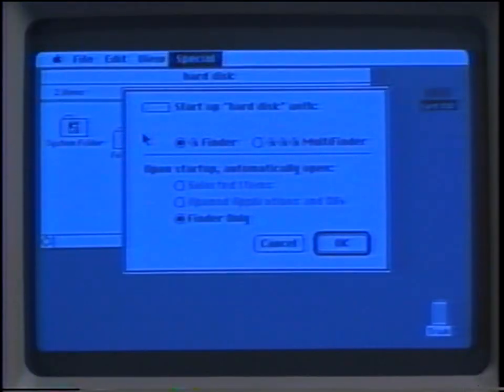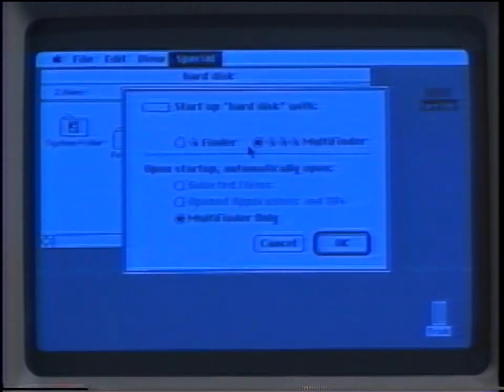Next, the Set Startup selection allows you to turn on and off the Multi-Finder. With the Finder on, you can select a single application, such as a word processing program, and have it automatically open up when power is first applied. With Multi-Finder on, you can open multiple applications and documents on startup. Consult your Macintosh User's Guide for a detailed description.